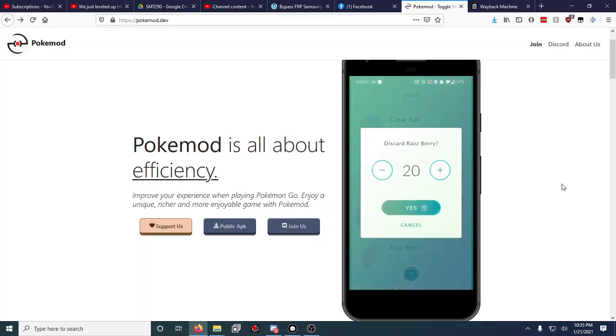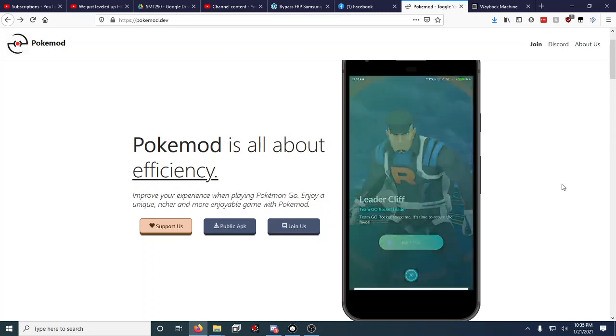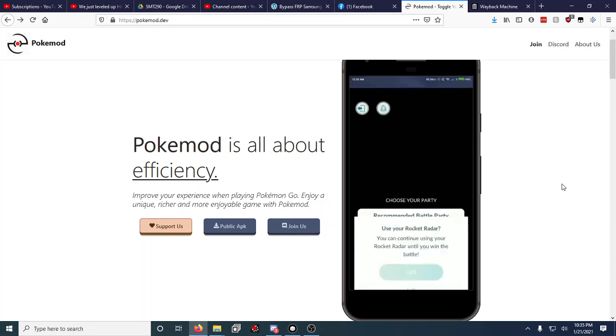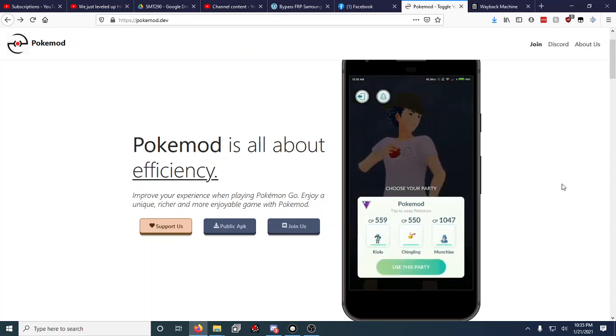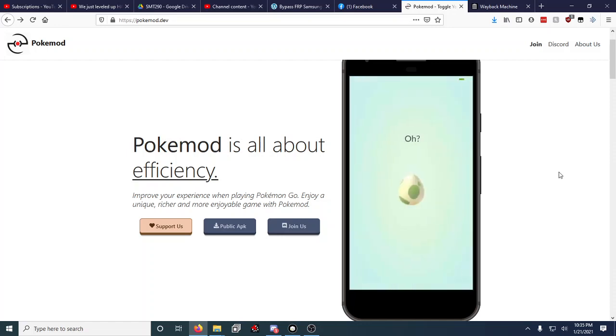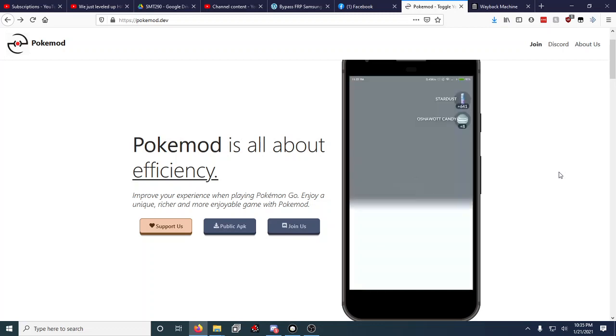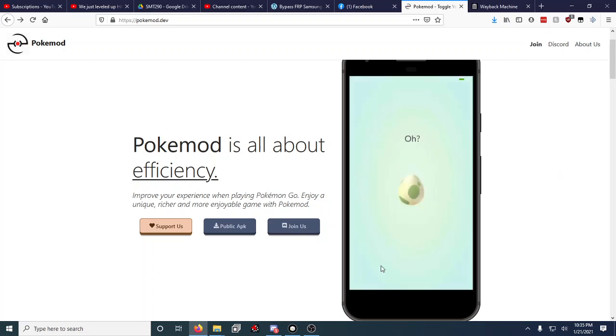So there's a ton of features to this mod. I have it installed on my spare phone, my Essential phone, because you do need to be rooted for this. So far, it's not a bad experience. They definitely hide a lot of things behind a paywall or beta testing, but that's normal. That's expected.